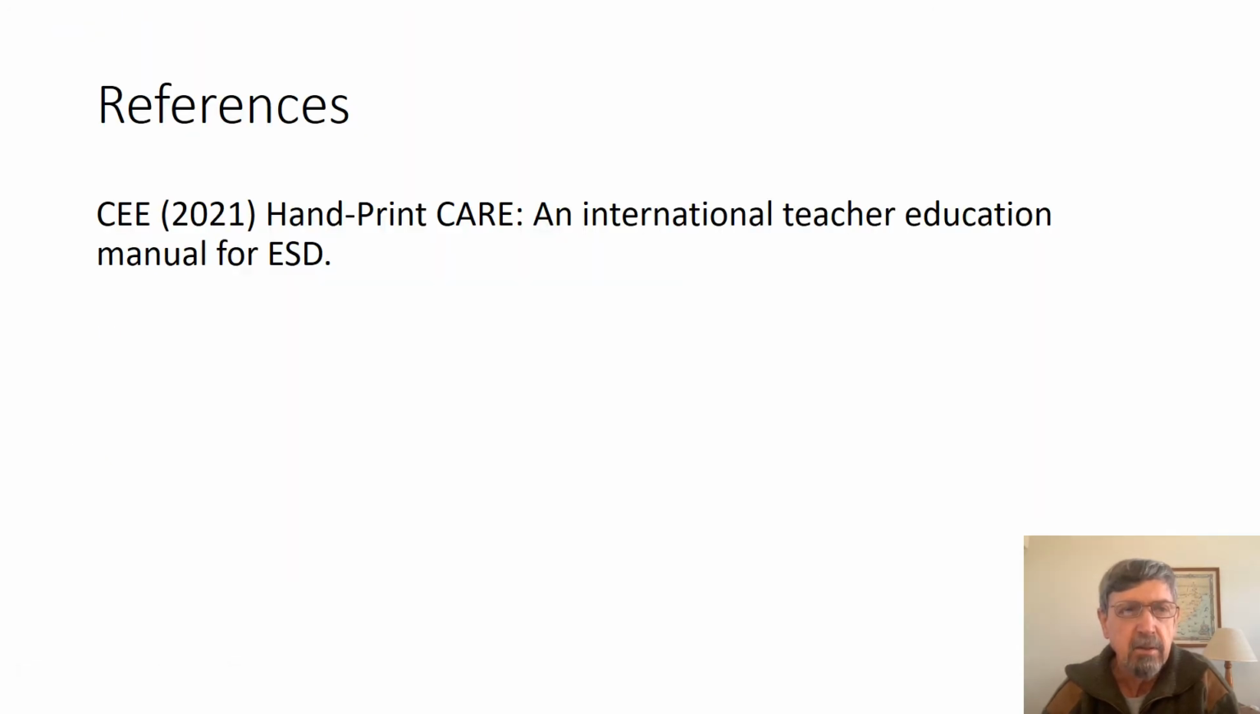And here's an example of a reference from the Handprint Care soon to be released Teacher Education Manual for Education for Sustainable Development.